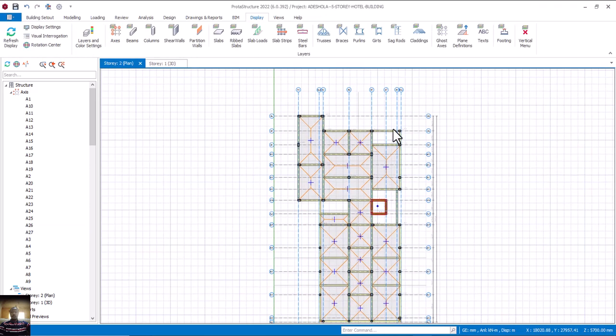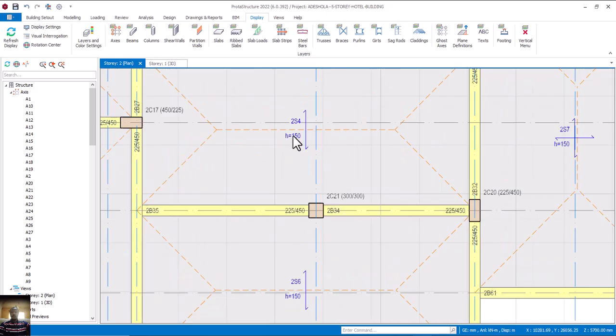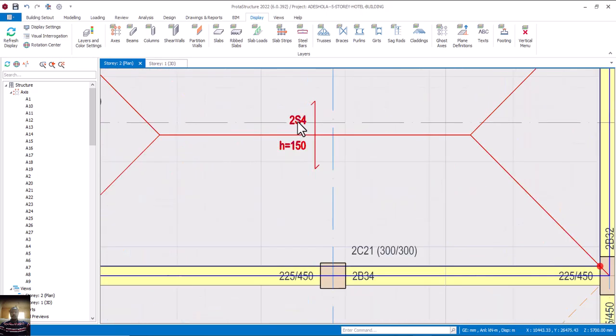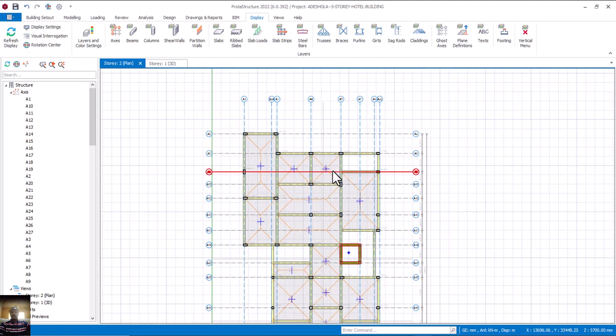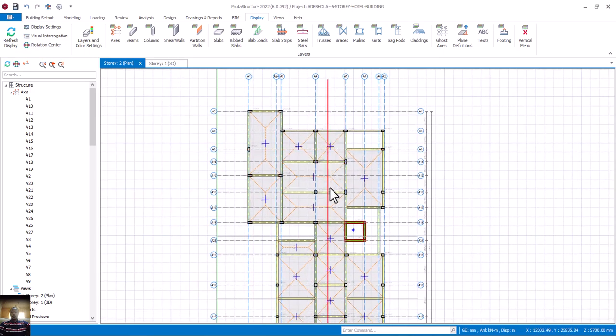Now it means that my veranda starts from here. Don't forget we're in story 2. Is that okay? Story 2. That's 2S4, that's story 2/4. Is that okay? So any of them. That's fine. So now along this line, which means that I'm going to delete this. Is that okay?